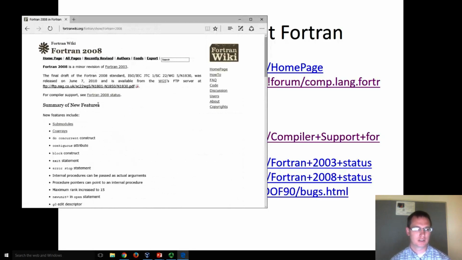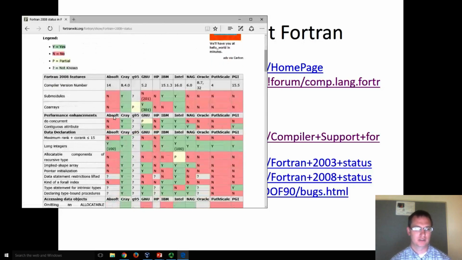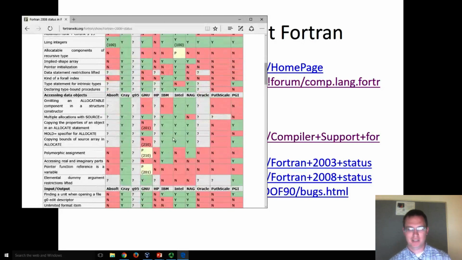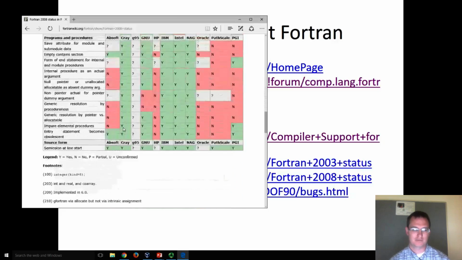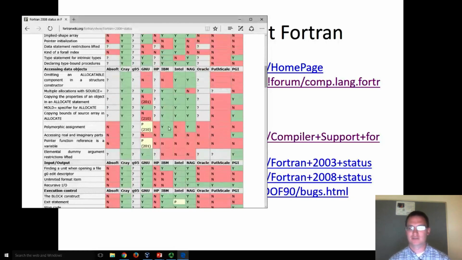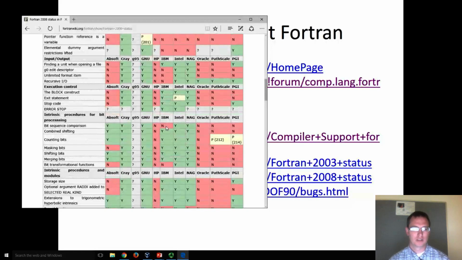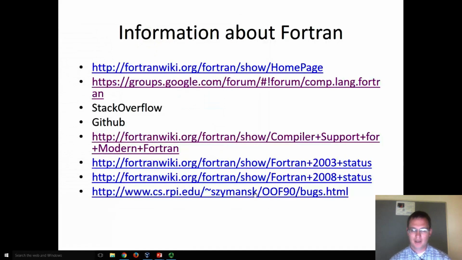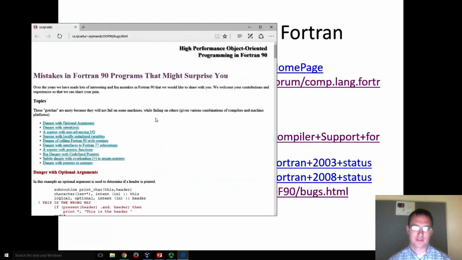2008 here has a lot more red. Even Intel and PGI are incomplete. Cray is the only one that I think is fully supported. But we're not using Cray computers, so there goes that idea. So anyway, for a lot of what I'm going to talk about, you probably need to make sure that it actually works the way it should before you try it.